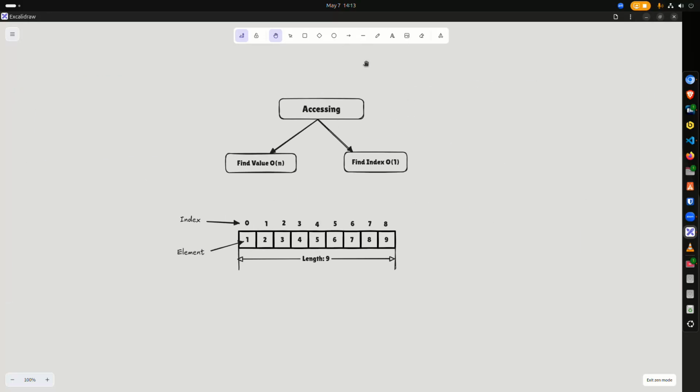Okay, so the first question is how many different ways we can access an array, right? So we know that arrays are defined by their index, right? They have indexes that start from 0 until n, and they could have n different elements, right? In this case, there are two ways you can access an array, right?